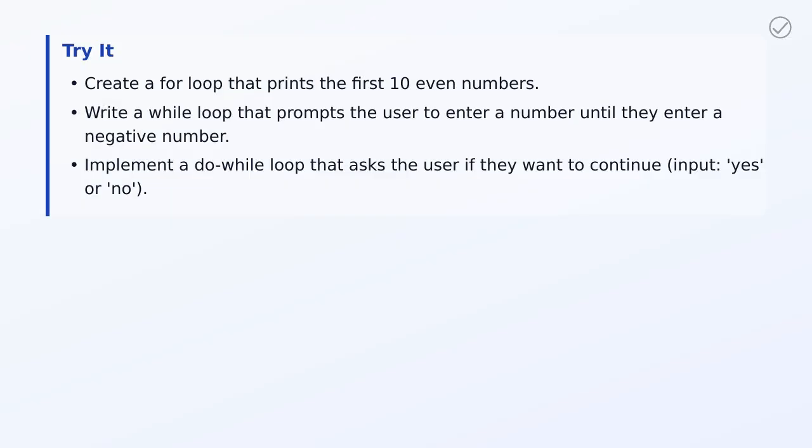Now put what you've learned into practice. First, create a for loop that prints the first 10 even numbers. Next, write a while loop that prompts the user to enter a number until they enter a negative number. Also, implement a do-while loop that asks the user if they want to continue. Input yes or no.